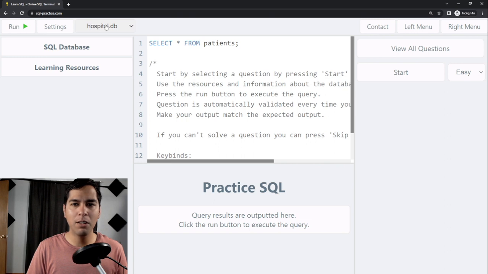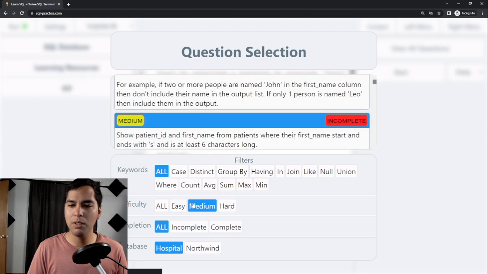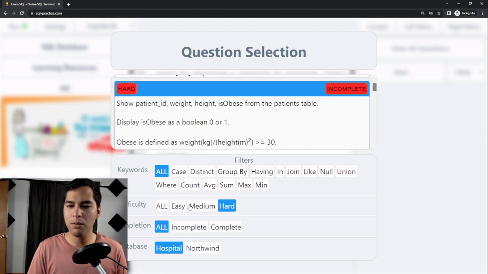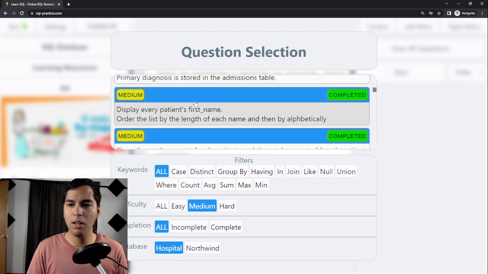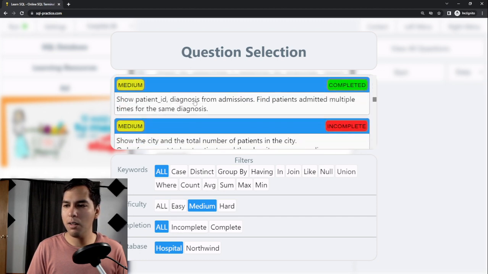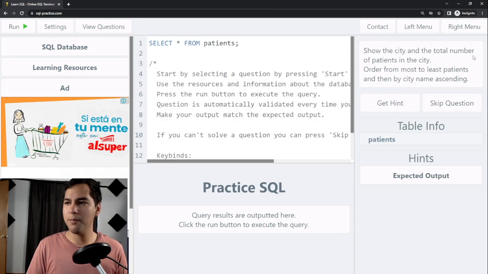After that, we need to click on the hospital database. Then we need to click on view all questions and select difficulty medium. So you can see here are 3 levels of difficulty. We need to select the intermediate one, and we are going to select the 9th question, which says show the city and the total number of patients in the city.